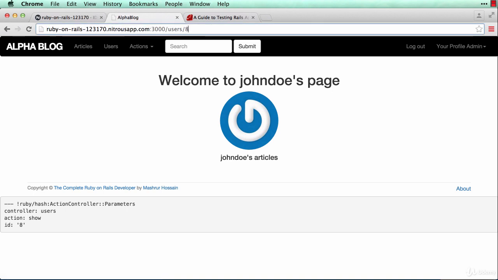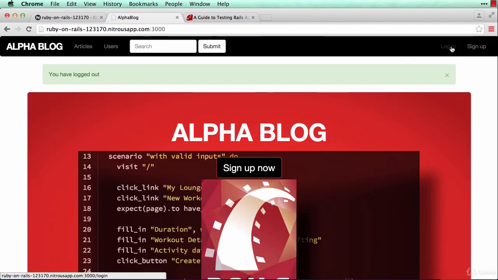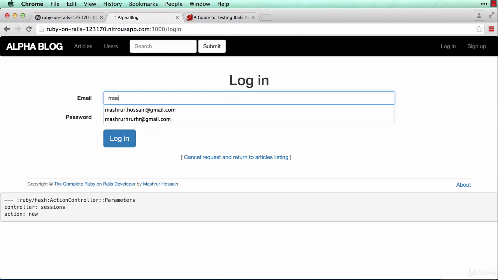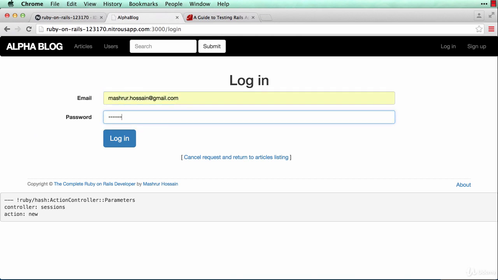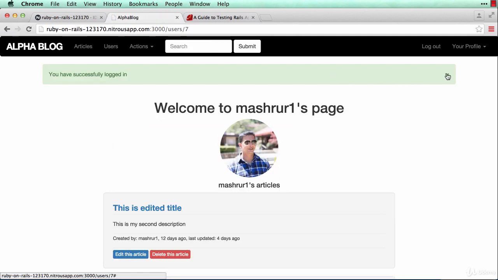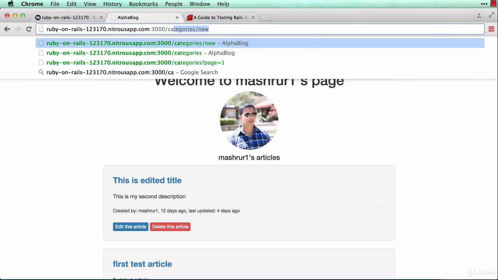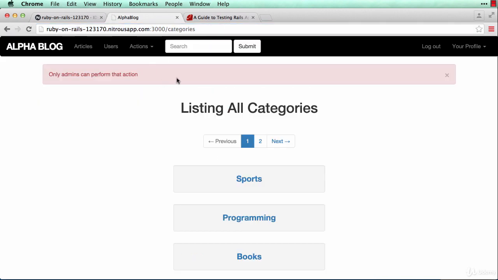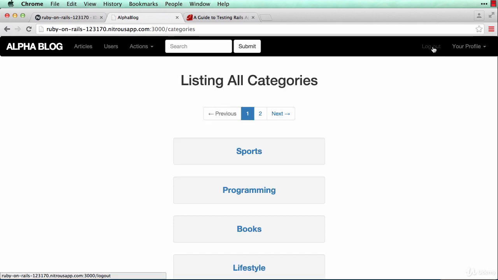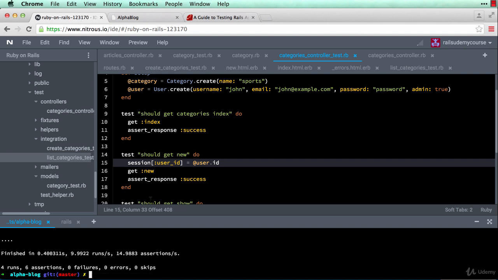John Doe for my application is an admin. So if I go to categories new, I have access to this page. Now I'll log out and I'll log in as a regular user. I'll say Mashur, then password, log in. Mashur is a regular user, not an admin user. So if I try to go to categories new, only admins can perform that action. Perfect. So we've successfully implemented this functionality in our app where only admins can create new categories.